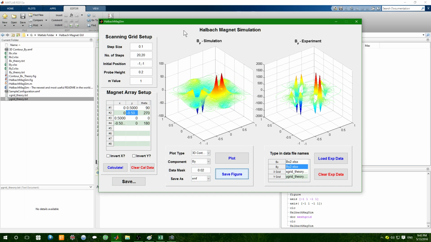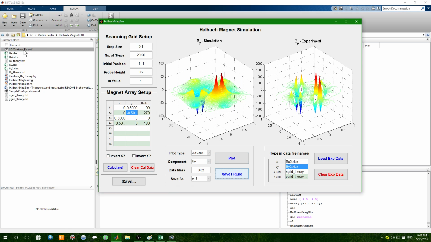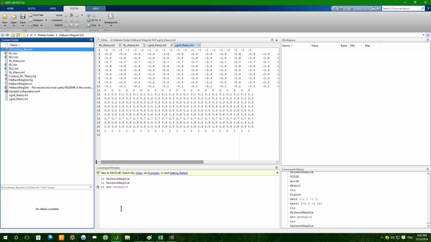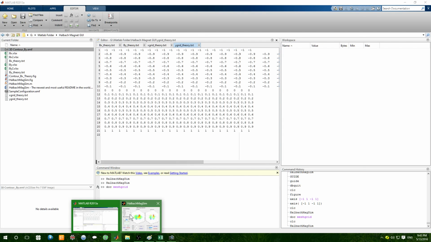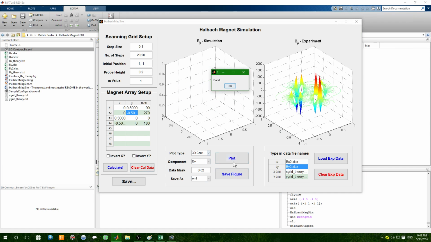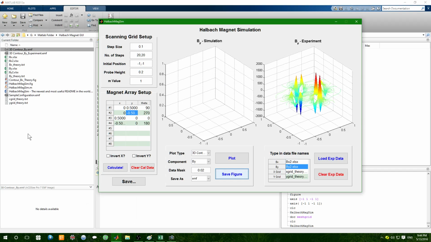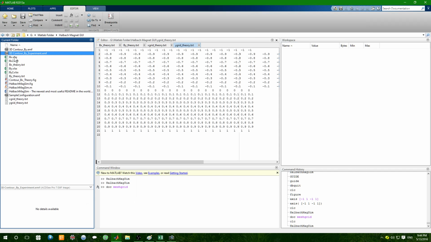It'll save again, as you probably guessed, a file with a proper, very easy to recognize file name, with the correct type that you specify here. Okay, so this is a 3D contour by plot of both simulation and experiment. If you have only experiment like this, and save it, then it'll only save the right window with a different file name, right? 3D contour by underscore experiment.